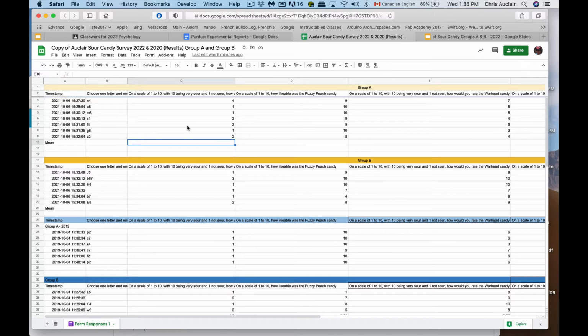Okay, so based on our sour candy study, you've got here all the raw results that provide values for ratings from a survey that subjects in Group A, as you can see up here, from 2021 provided, and those from Group B. And so each of the survey questions asks for a ranking. And if you look at the range of these, you can see that there's kind of a pattern here.